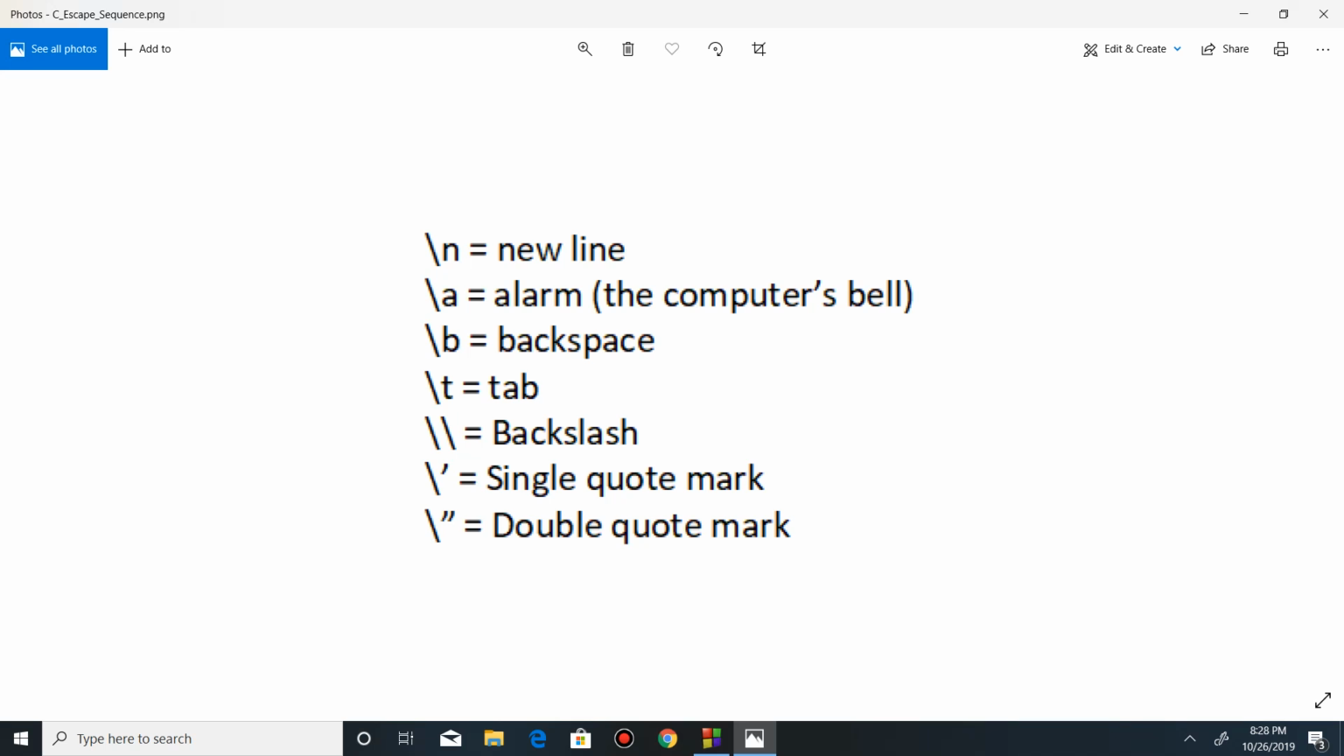The fourth one is called a tab, which allows the cursor to skip a few spaces ahead. The fifth one is called a backslash, which is used to display the backslash character. The sixth one is called a single quote mark, which is used to display a single quote. The seventh one is a double quote mark, just like the single one, except it displays a double quote in the program. So that's a quick rundown before we go on to Code::Blocks.